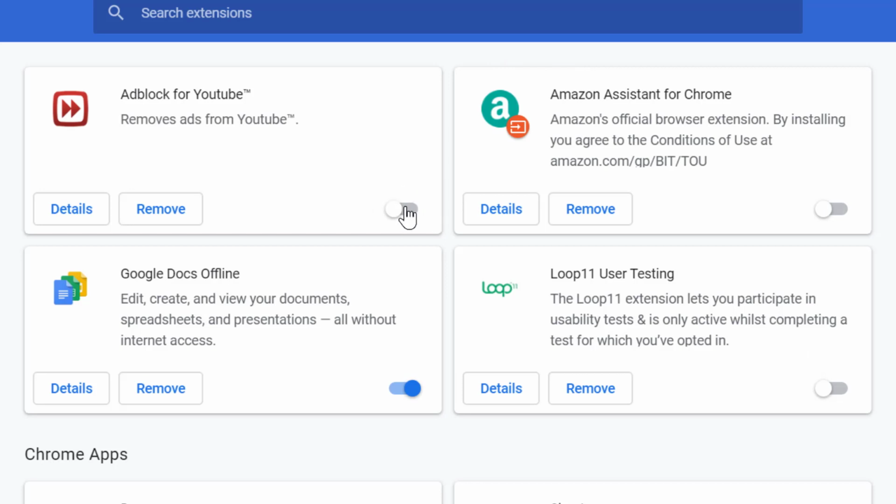That's it. So by this easy and simple method, you can disable any extension in Chrome browser. And again, you want to turn on, so simply toggle to on position.